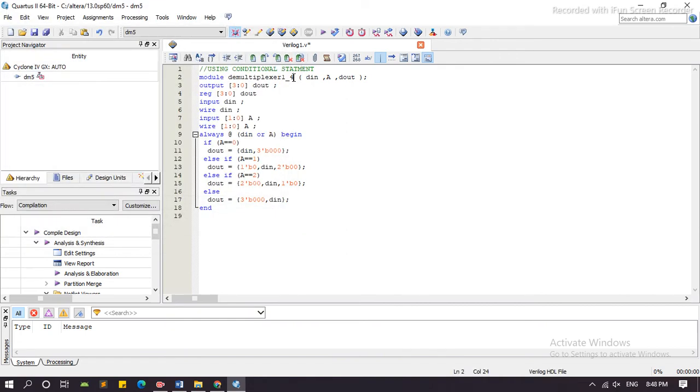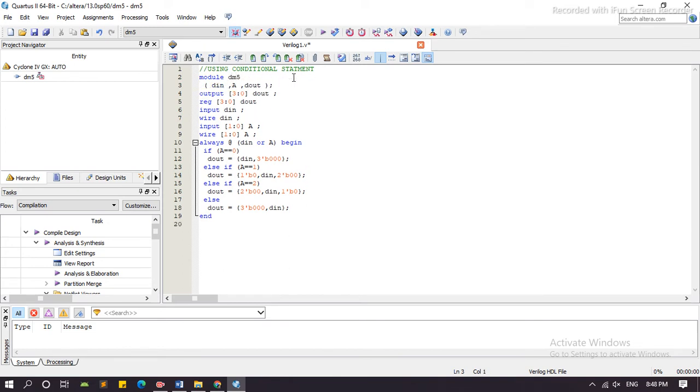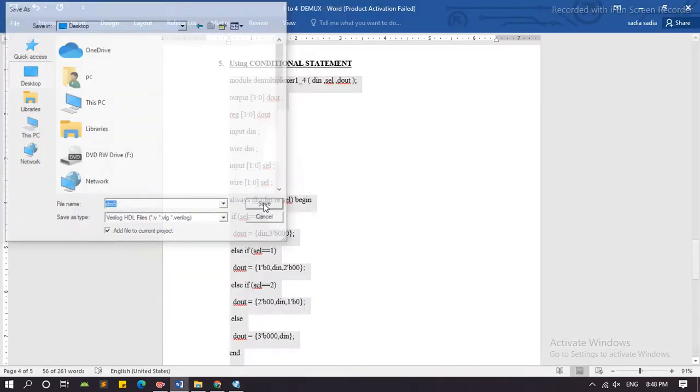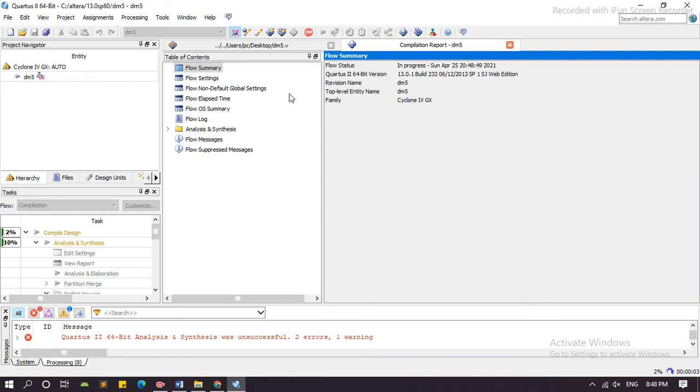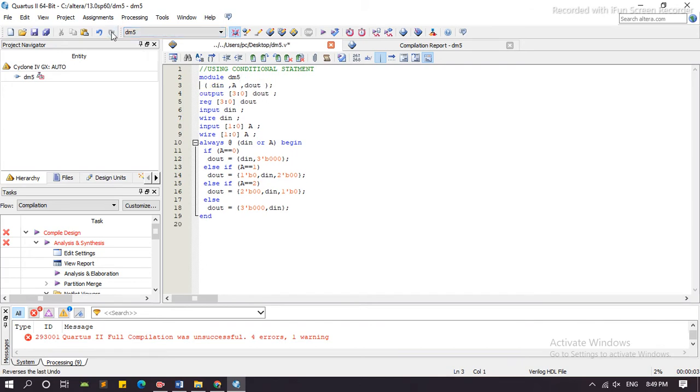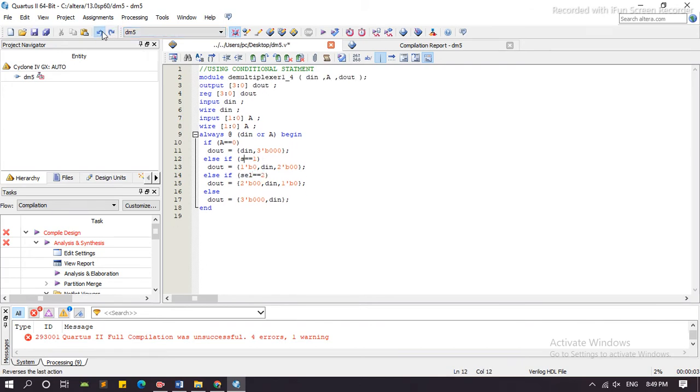We have to change the name of the file here, which is DM5. Here is the fifth method. Here it shows some error. We have to reset all the values. Here we change the file name, we set it back, and we change the file name to DM5. Now we run this.